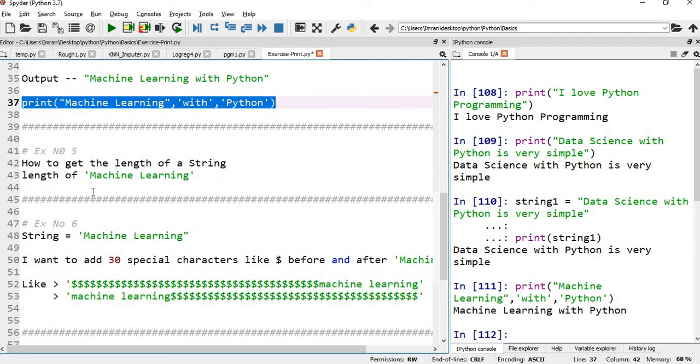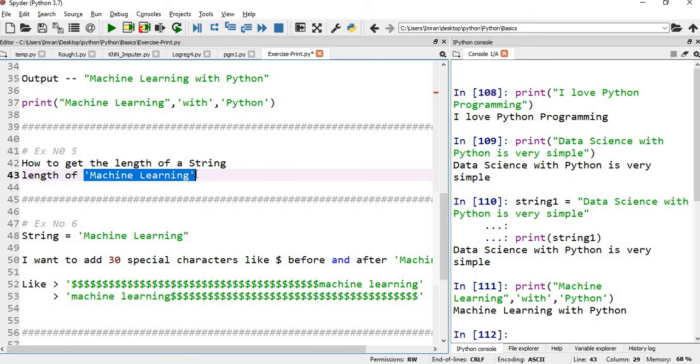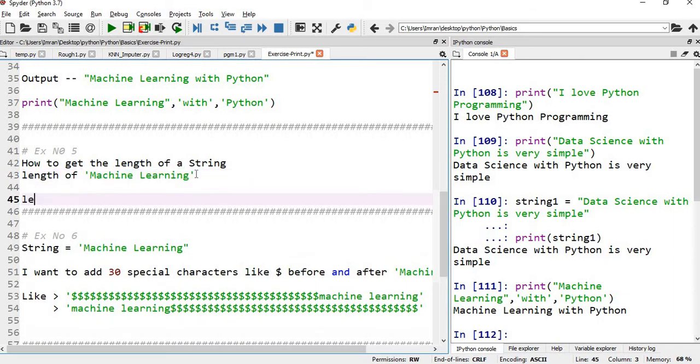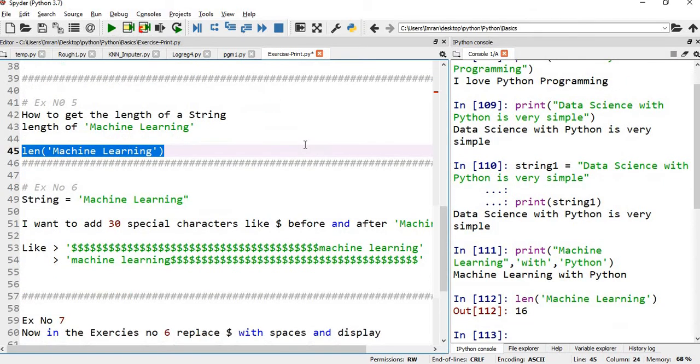After this, how to get the length of this string? This is very simple. You have to use the Python length function. Okay, the length is 16.